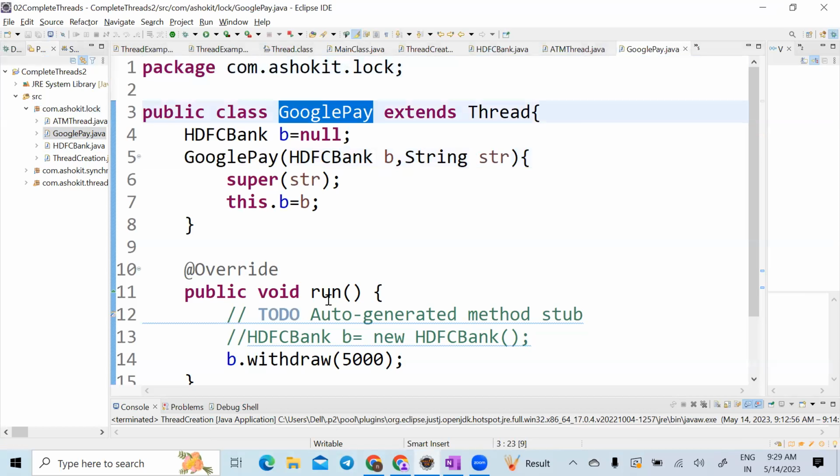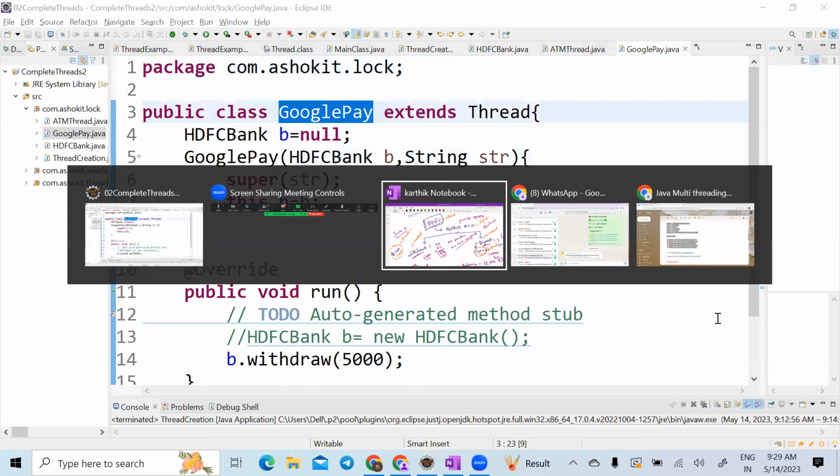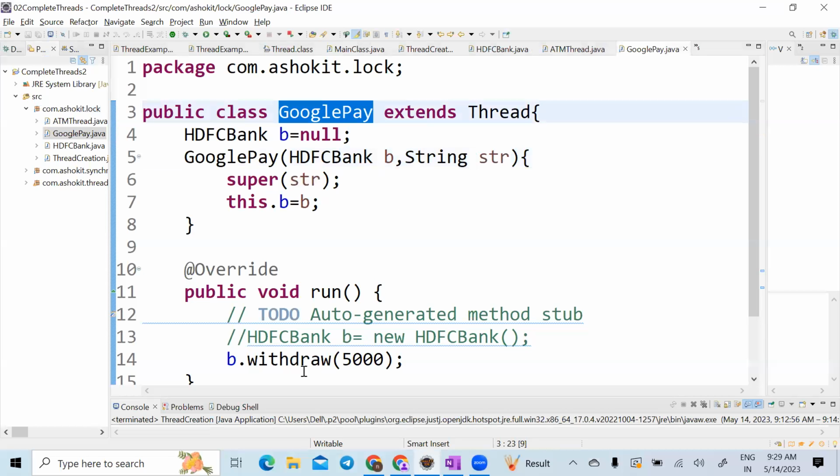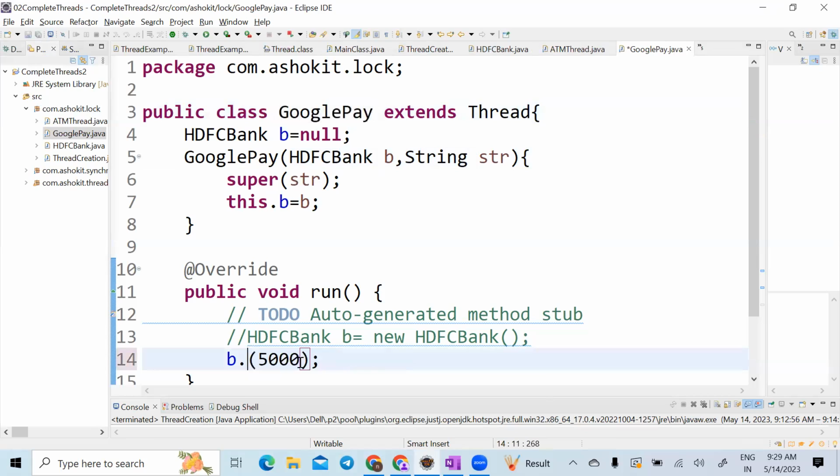In the Google Pay, what you have to do? You have to call the deposit method. Now all the things will be the same. Instead of withdraw, I need to call deposit. The amount I'm depositing is 10,000. Done. Now this is all good. Now I have created a class. I have created one ATM thread. I have created a Google Pay thread.